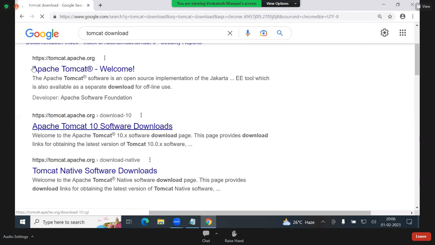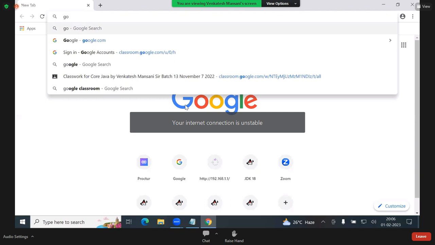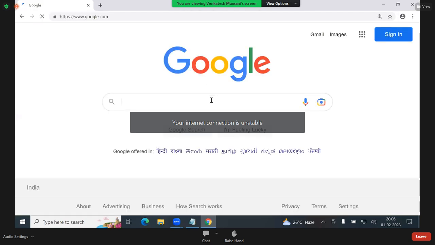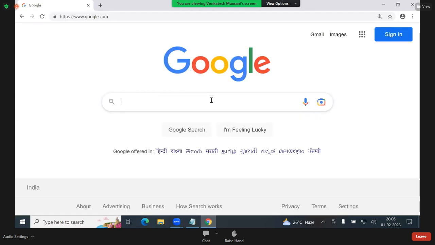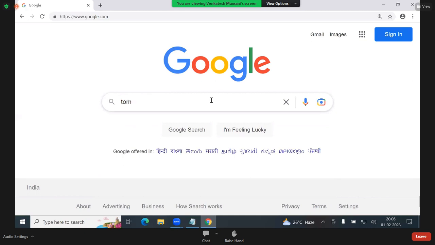A browser. After that, open Google. In that Google, type Tomcat 10 download directly, right? Better. One minute. Tomcat 10 download.